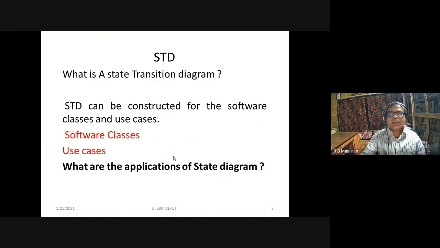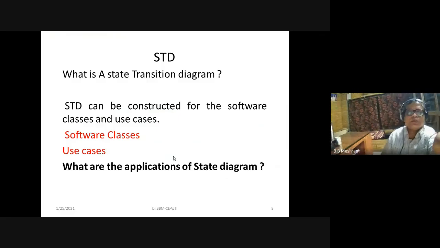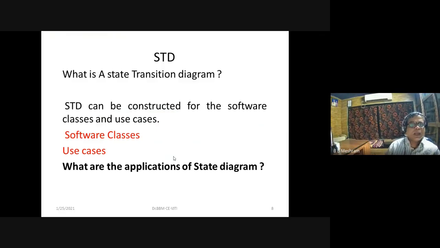So, what is a state transition diagram? A state transition diagram shows the life cycle of an object, what events it experiences, its transitions, and the states it is in between these events. It thus represents a single object and how its behavior causes it to change state. A state transition diagram can be constructed for software classes and use cases.